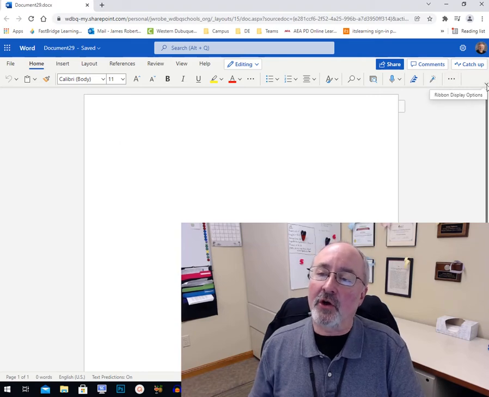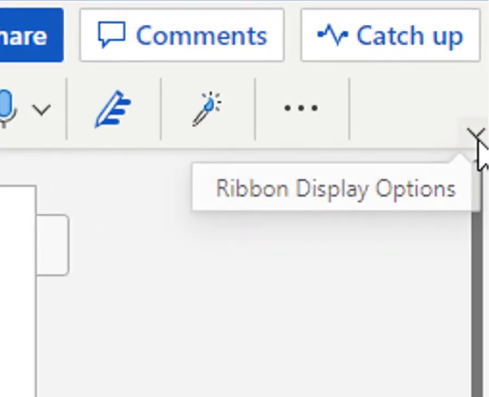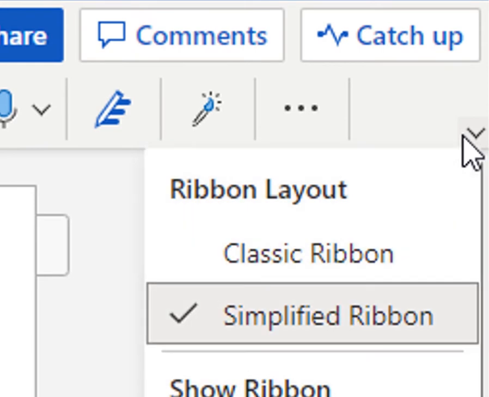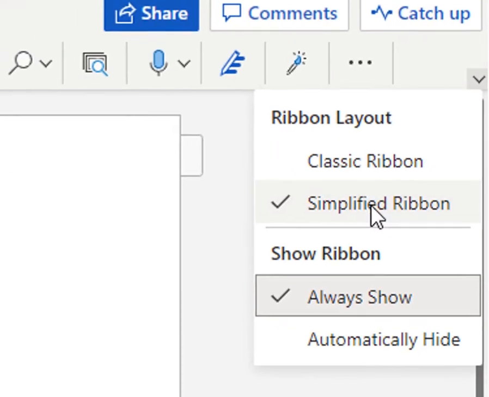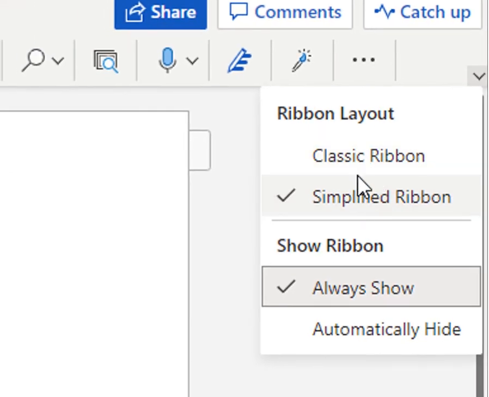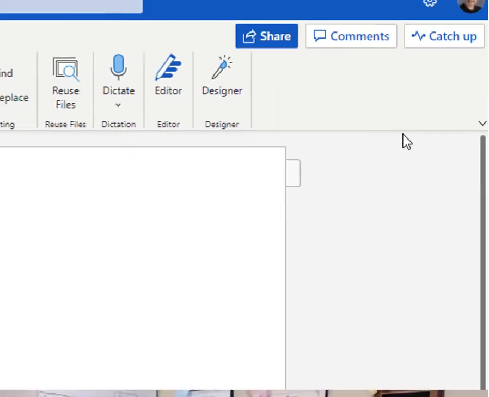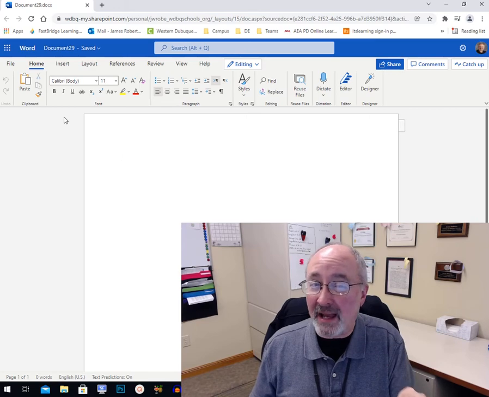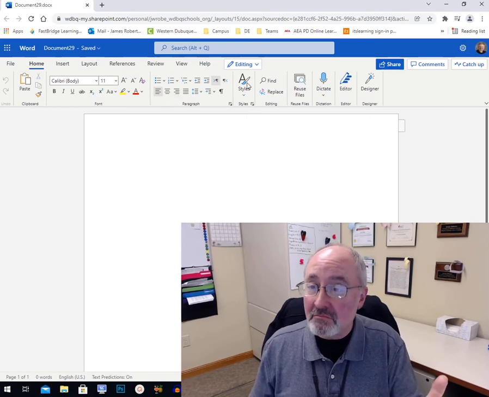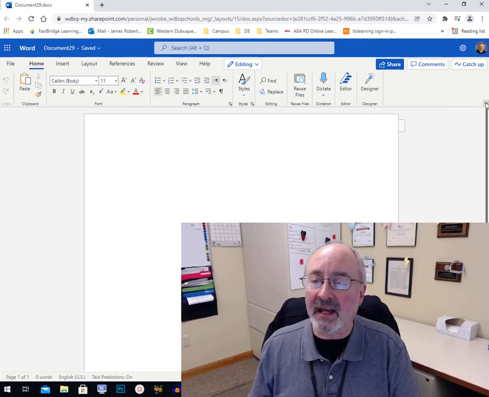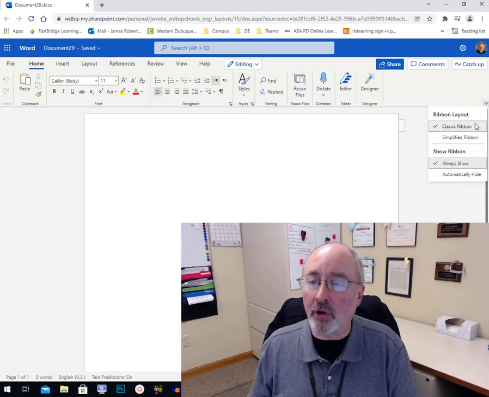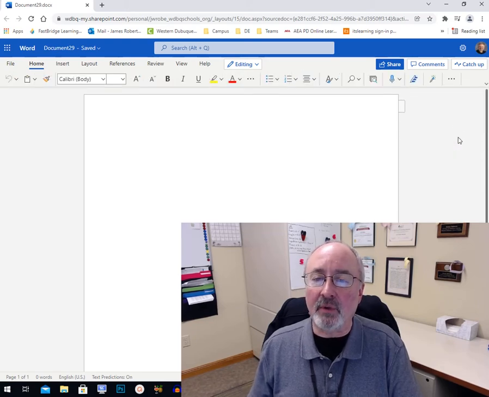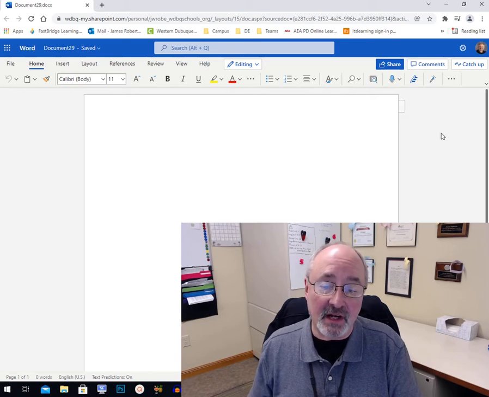Now you may also notice there's a little arrow way over on the side that points down. If you click that, you can change the looks. Now, this is the simplified ribbon. If I click the classic ribbon, notice how it adds a little bit more change in looks on here. So it looks a little more like the desktop version of Word. A little bit. And if you want to change it back again, just come over to that little arrow that points down, click Simplified Ribbon, and your ribbon simplifies itself.